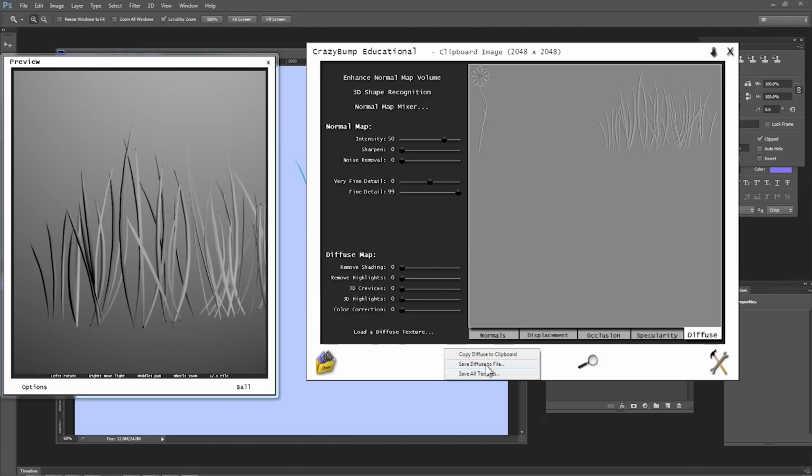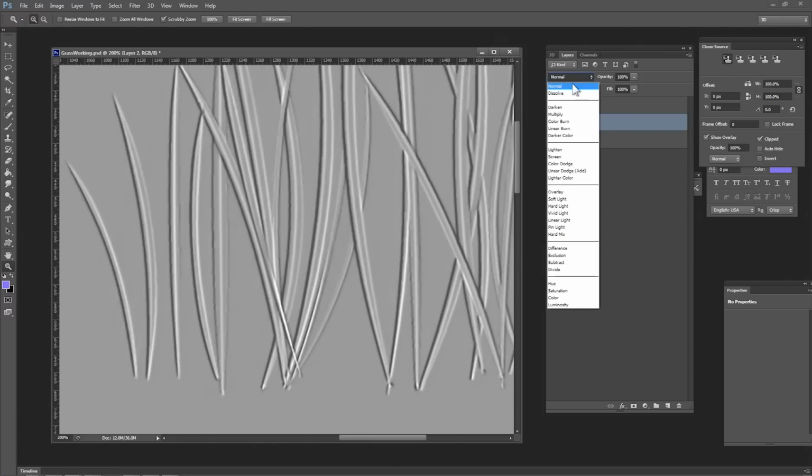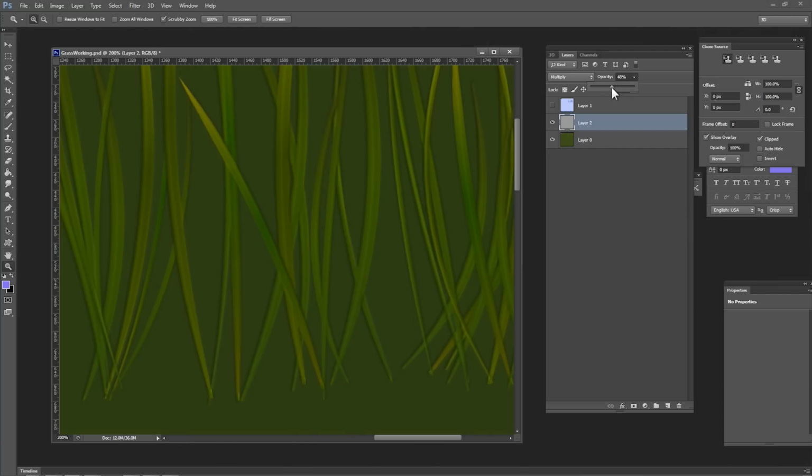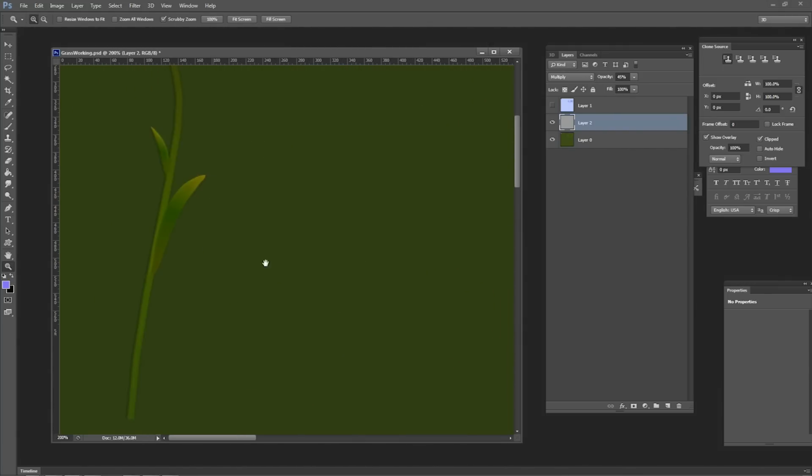Diffuse to Clipboard option. Next, I'll paste this in my working file and set its layer mode to multiply and drop down its opacity to blend it with the color that we get from Max. This is a nice way to get a little more definition on our diffuse without it being too noisy.